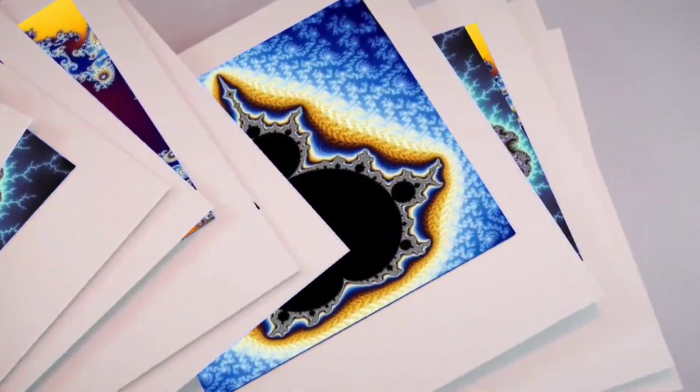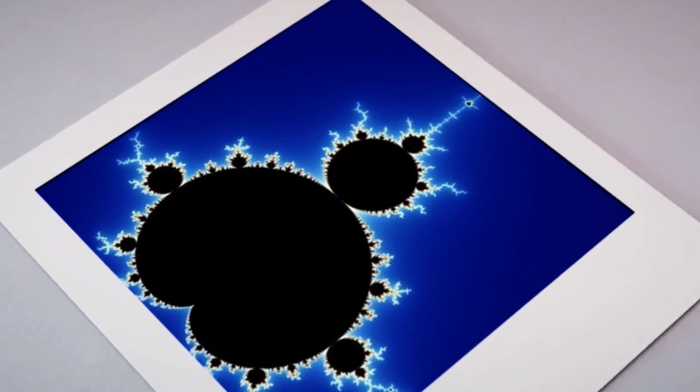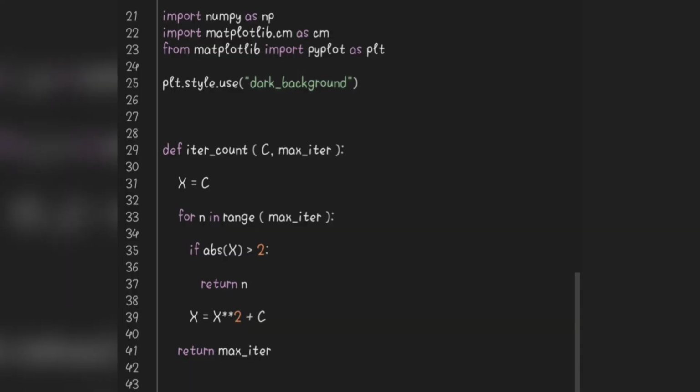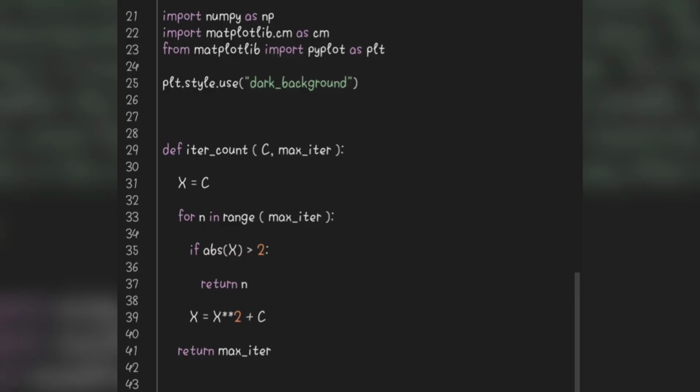Don't worry if it looks a bit daunting at first. We'll break down every single line. First things first, we're importing our trusty libraries, NumPy for numerical operations, matplotlib.cm for our color map, and matplotlib.pyplot for plotting. And because we're fancy, we're setting our plot style to dark background for that sleek, professional look.